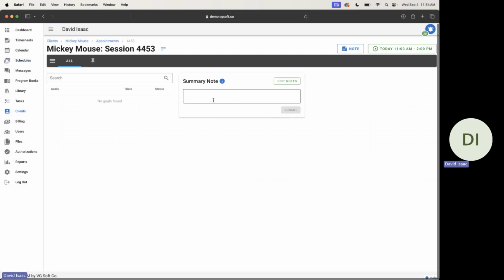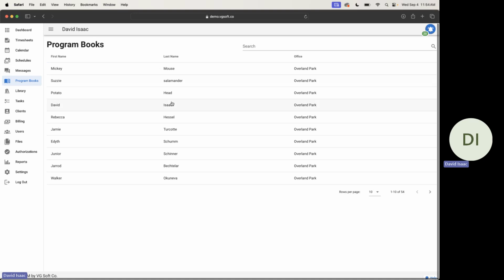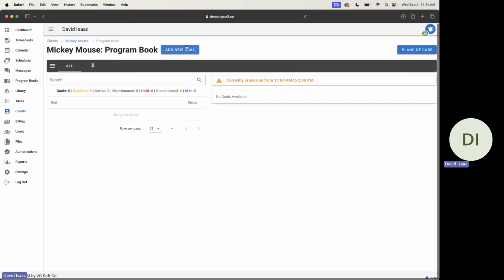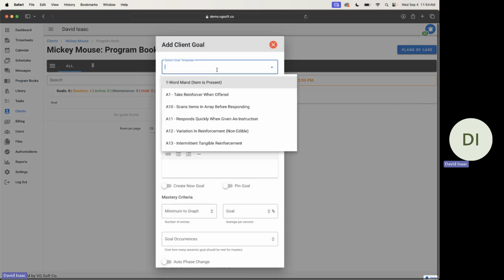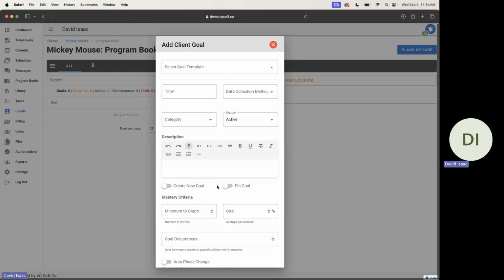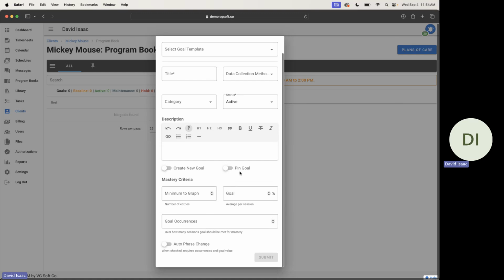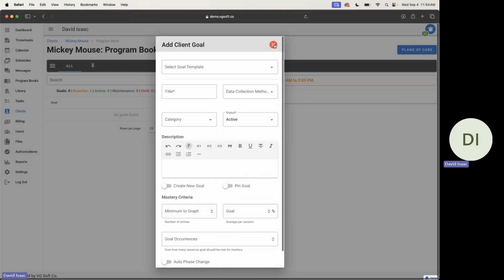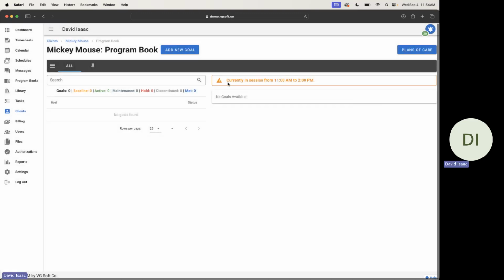There's nothing in here. In terms of adding programs to a kiddo's program book, it's pretty straightforward. You'll just hit program book over here, you'll hit Mickey Mouse, and you'll hit Add New Goal, and then you can pull from your template, or you can write your own novel goal that we can walk through in a different video. There's a little more to this, but that's how you get a new client goal added in there.